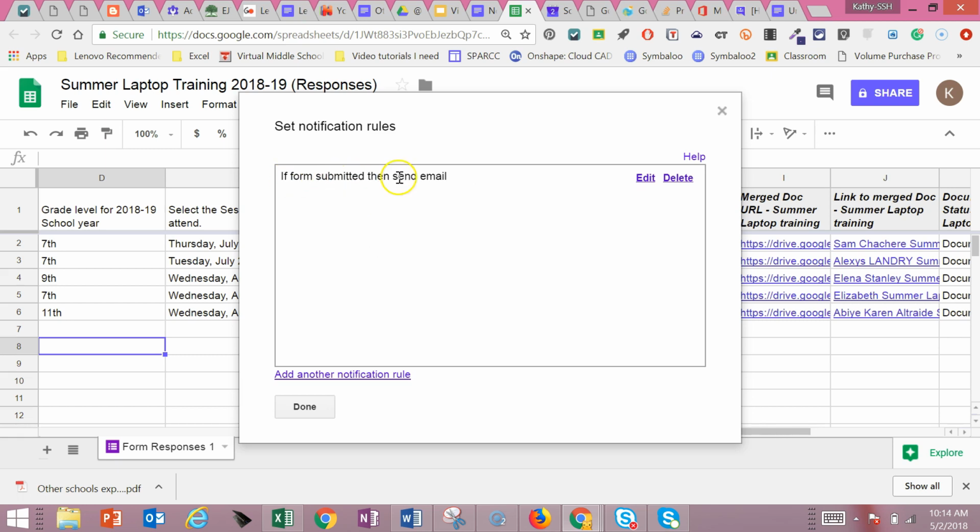And then you'll notice here, these are my notification rules. I can edit this rule or I can delete it. I'm going to leave it, so I'm just going to hit done.